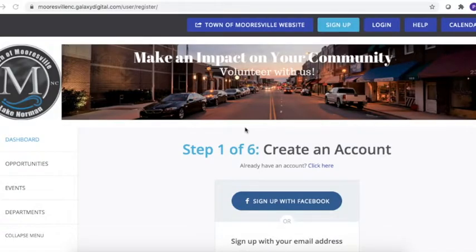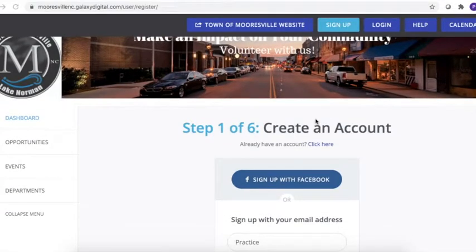Once you have decided that you would like to become a follower of a department or apply for an opportunity, you will need to have a Community Connect account. You may reach the Community Connect webpage from the Town of Mooresville volunteer webpage or mooresvillenc.galaxydigital.com. Once you are on that page, you will need to click the Sign Up button, which is located in the top right-hand corner. Once you have clicked the Sign Up button, you will receive a Create an Account page.